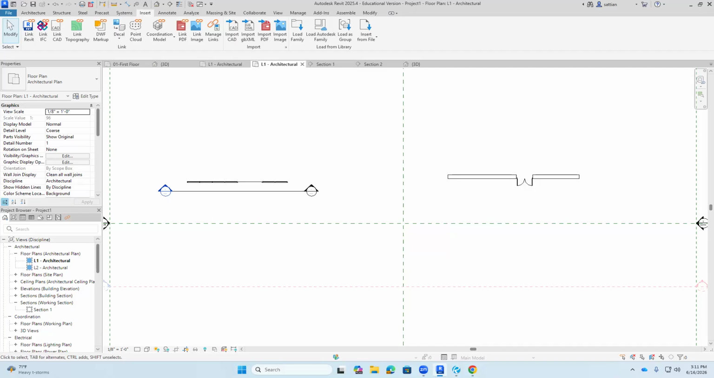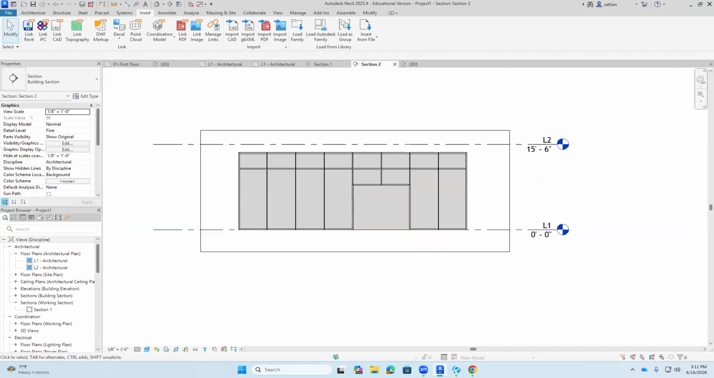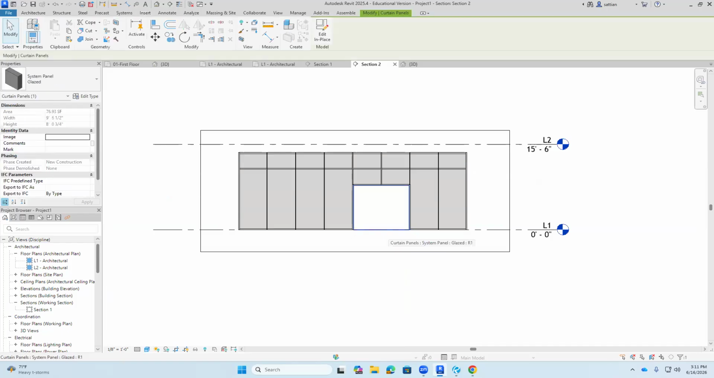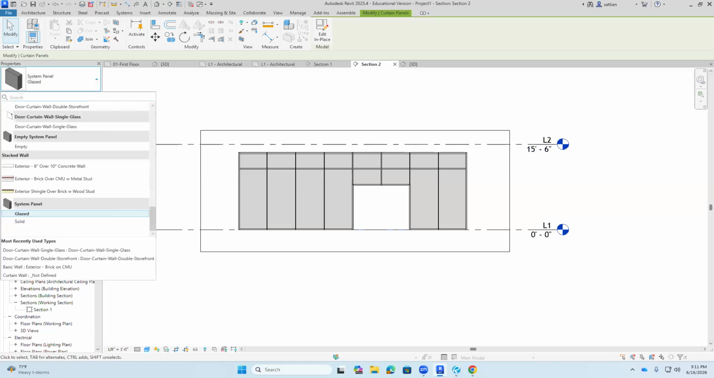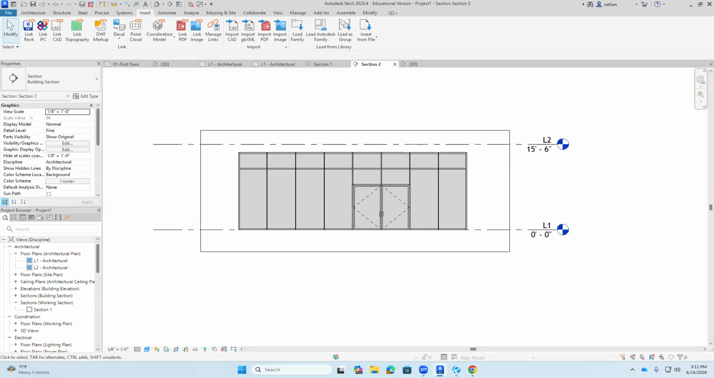All right. Now that you've got this, let's go ahead and put a door in the curtain wall. So here's my curtain wall. I'm going to hover near the edge of this panel that needs the door, push the tab key until it highlights that panel, and select that panel. Now change it to where it says double glass or door curtain wall double storefront. And it puts in a door for you there.